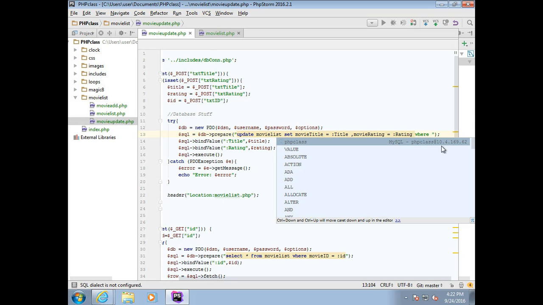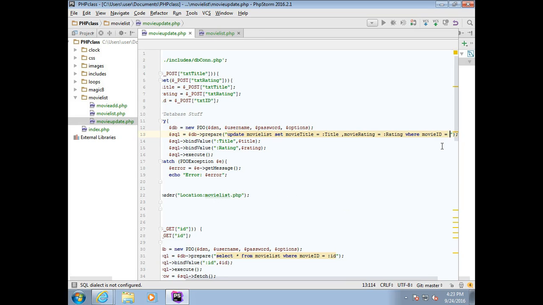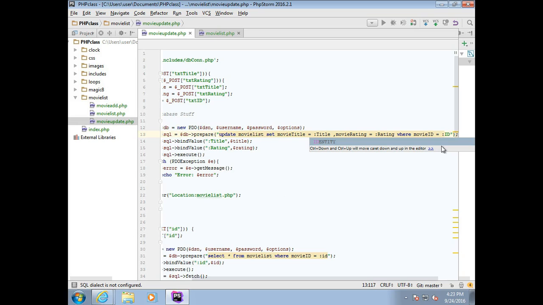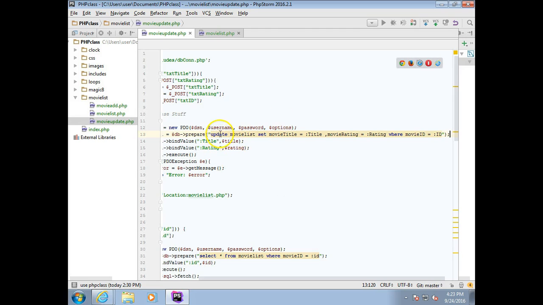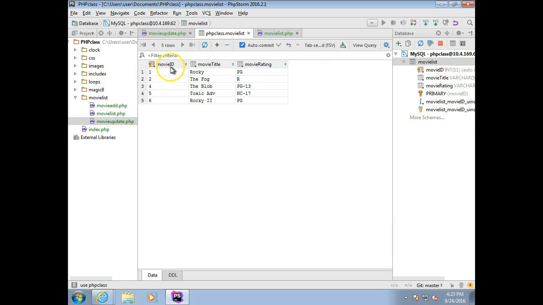Where movie, I think it's a lowercase m, movie ID is going to be equal to colon ID. Okay, so at this point I'm doing update table, movie list is my table. I'm going to set movie title, which is my database field movie title. And if you don't remember your field names, you can always just double click on here. We've got movie ID, movie title, movie rating. Those are the fields that we're updating.